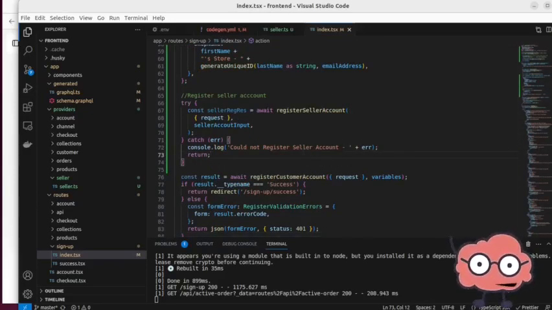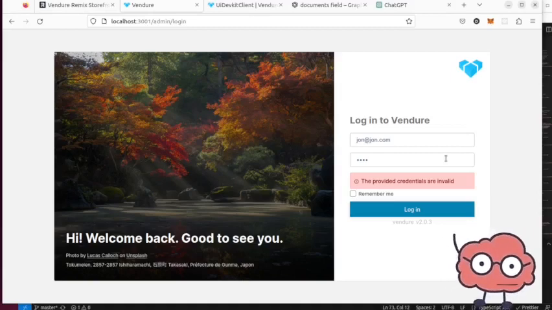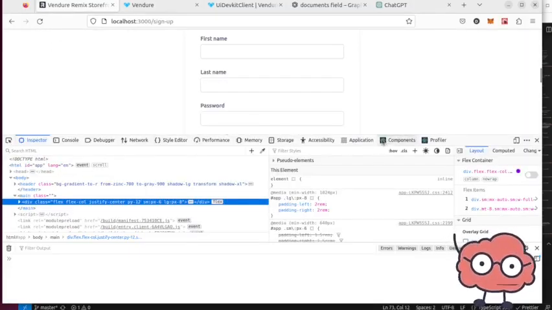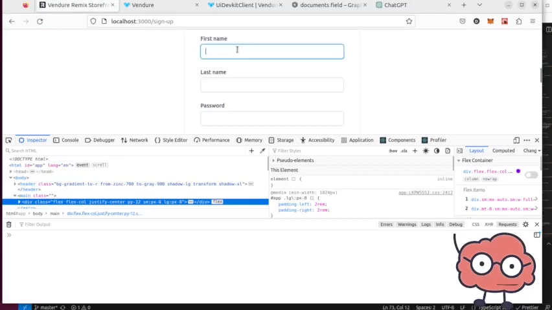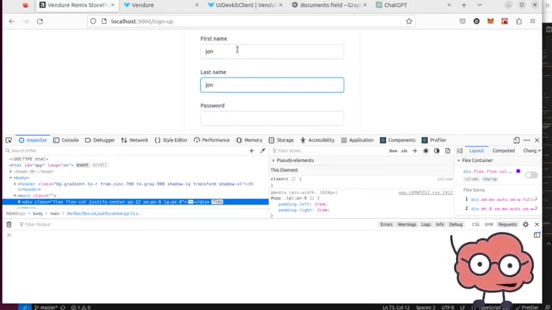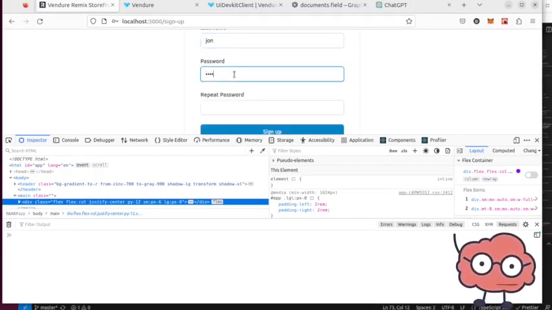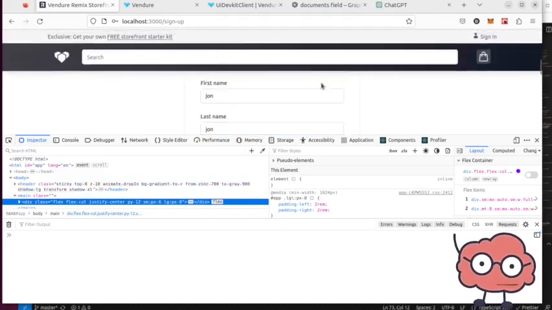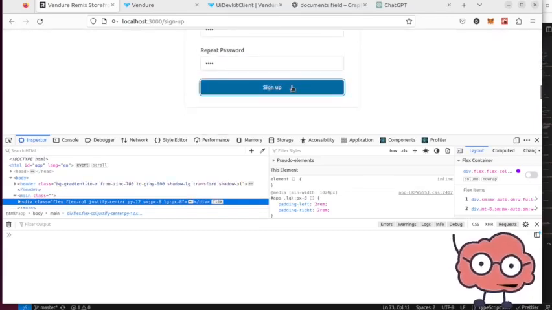Let's open up the front end. All right, so to show that this is working, if it works, I just open up the admin on 3001. I just tried logging in as John with test as the password, and that user doesn't exist. So let's try to create them here. First name John, last name John, password will be test, and the email will be john@john.com, and we'll sign up there.